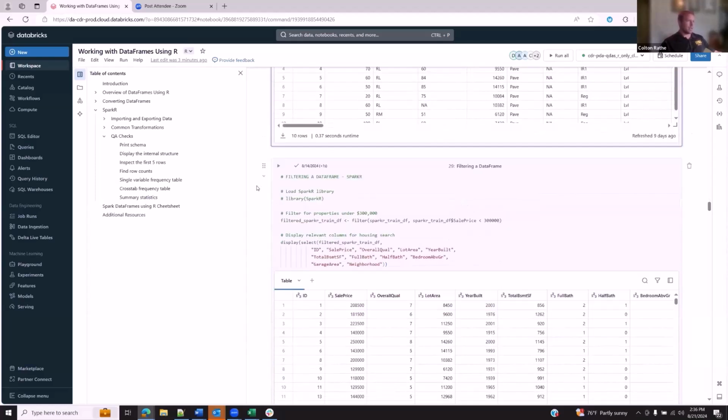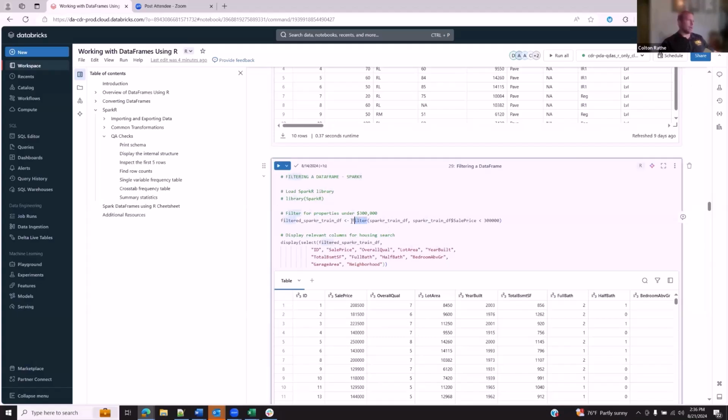Another data selection operation is filtering the data frame. You use the filter function, specify the data frame, and then whatever operation you want to specify. For this example, it filters for properties under the 300,000 mark.